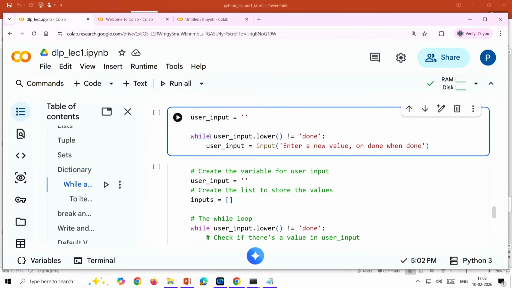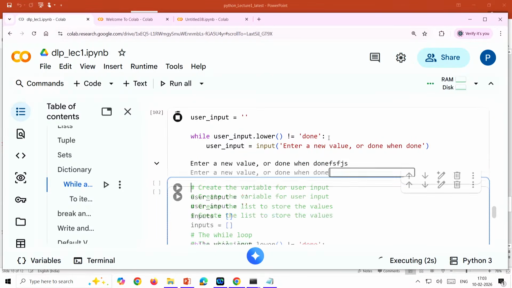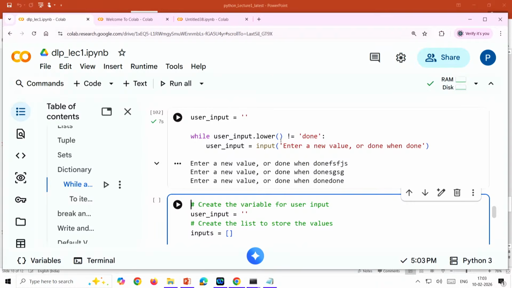So this is written with while, then you will be checking for some condition. Until that condition is true, the loop will keep on going. Once that condition becomes false, it will come out of that loop. Here we are telling user input is not equal to done, so until the user types done, we keep on asking for something from the user. If I write done, then the loop gets terminated because the condition not equal to done evaluates to false, and it comes out of the loop.